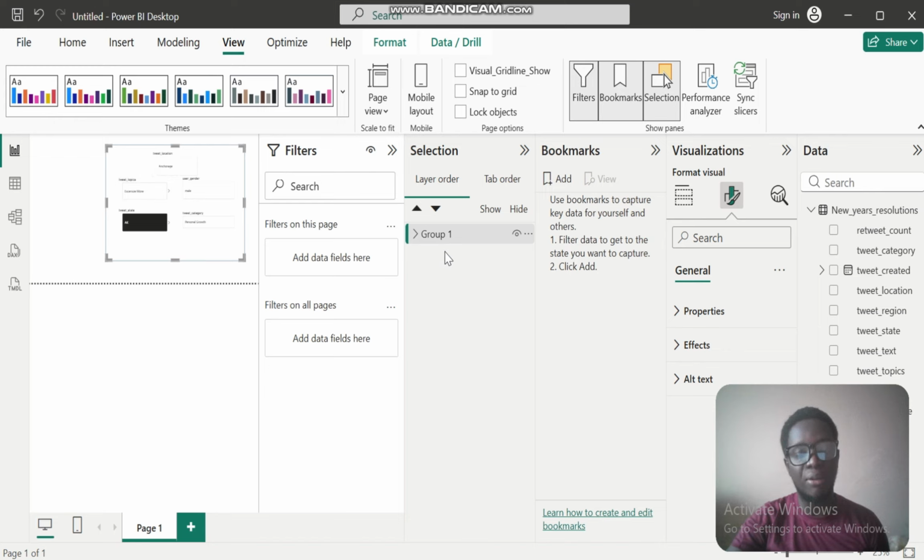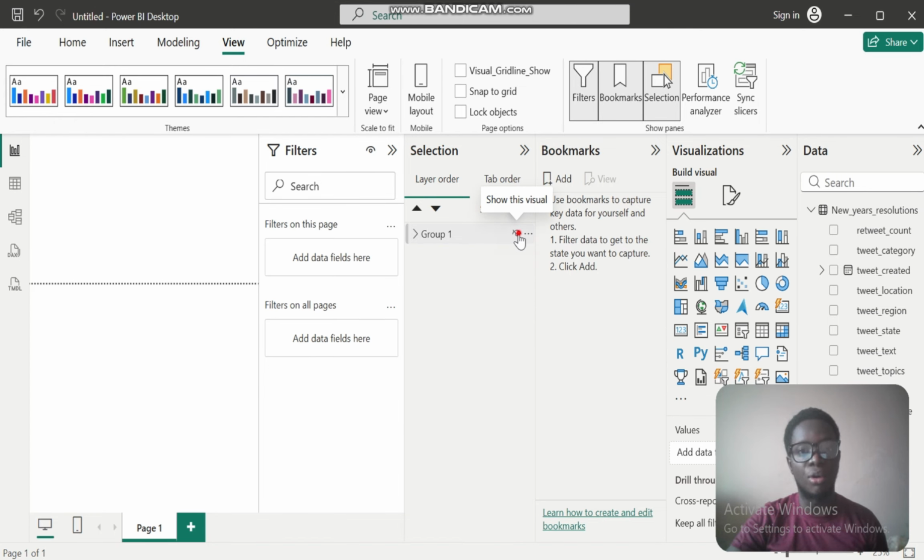Now that we have this, we have the option to hide this visual. So if I click on this, it's hiding the visual. And if I turn this back on, the visual is on. Now that we've gotten here, I'm going to select this. So now that it's off, I'm going to open my bookmark.